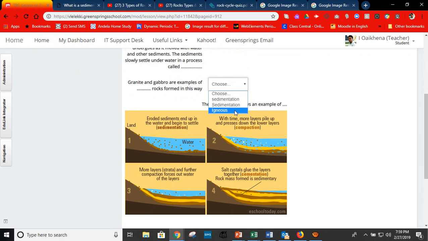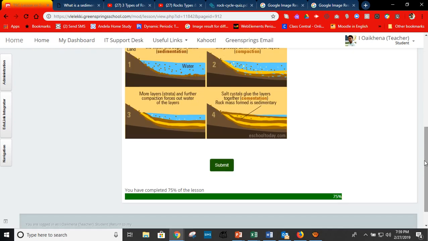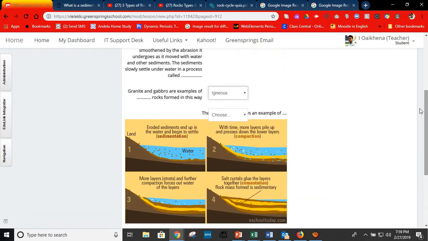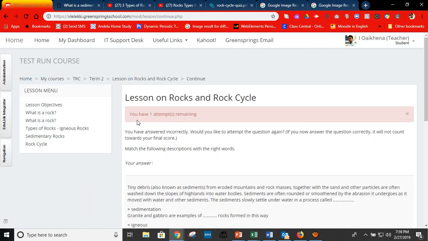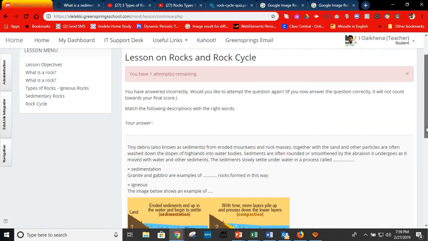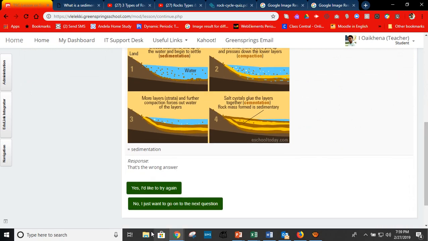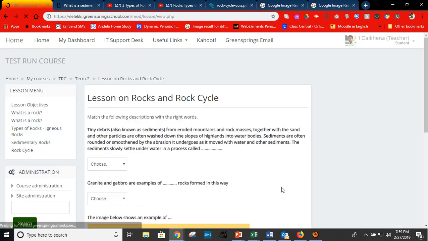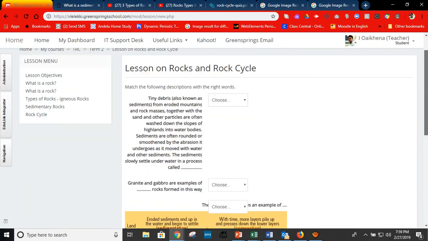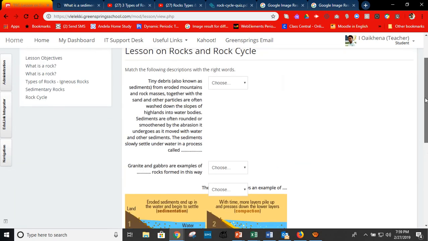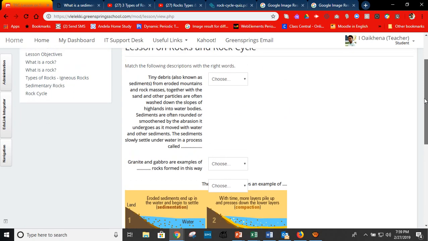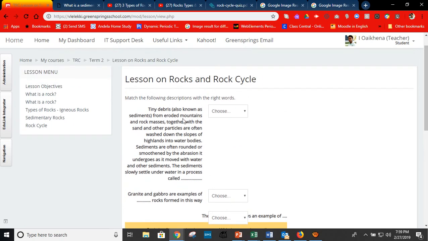Sedimentation. Okay, let's get this correctly, and let's choose something else for this. Let's choose sedimentation again. Submit. You have one attempt remaining. Would you want to attempt this again? No, I just want to go on to the next question. So it's my option. Okay, but the teacher says you must retake because you have to pass this to move on. Okay, so that's how to set your questions.